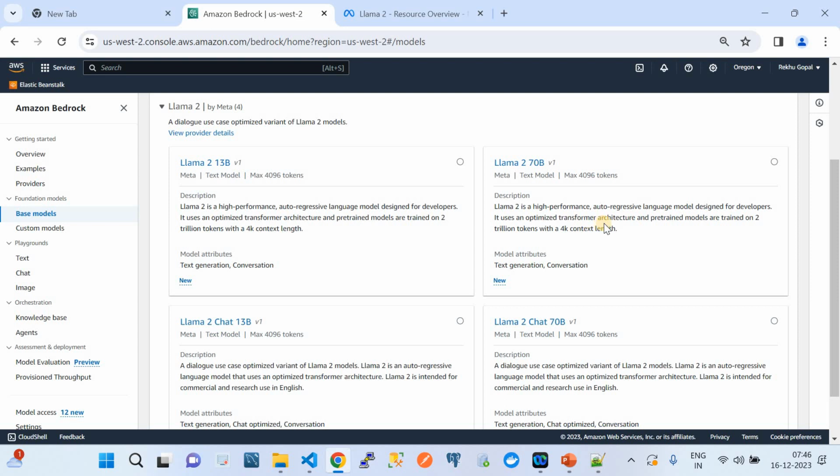And it is a text model, and it has a capability of 4096 token context. In the sense, this token context length can be up to 4096, which looks to be one of the topmost in the market. And Llama 2 is a high performance auto-regressive language model designed for developers. So if you see the description, that's what I'm reading here.